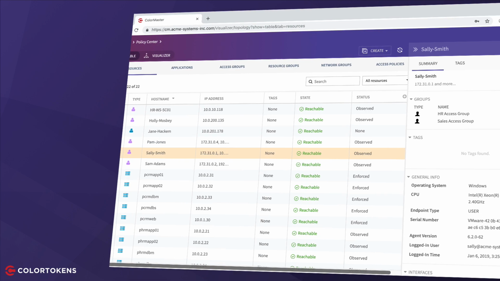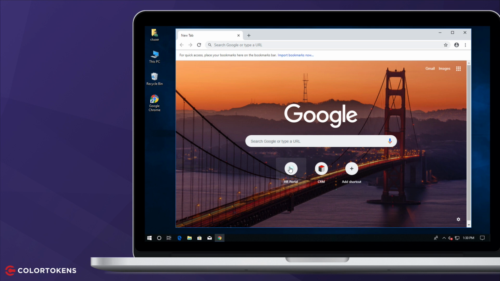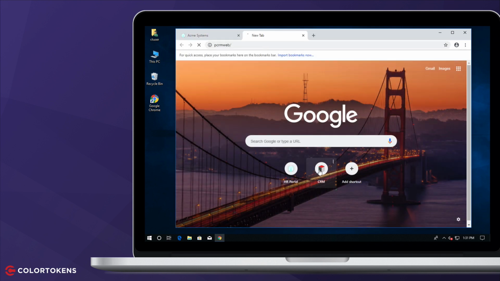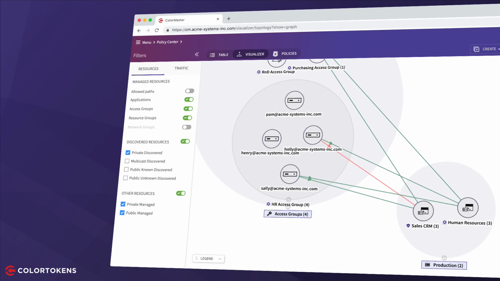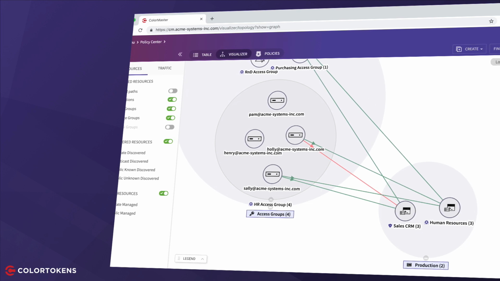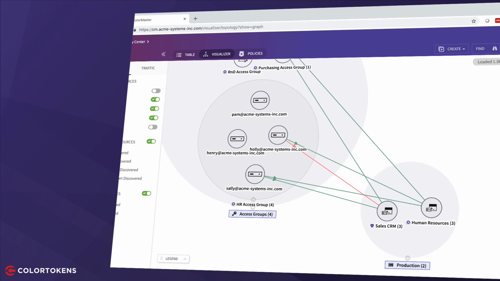Sally is in the sales department, and you can see that she belongs to both the HR and sales access groups. She's able to access the HR self-service portal as well as the CRM application. And the ColorTokens visualizer shows these access attempts in real time. The green lines indicate authorized traffic, while the red lines indicate the unauthorized attempts that were blocked.